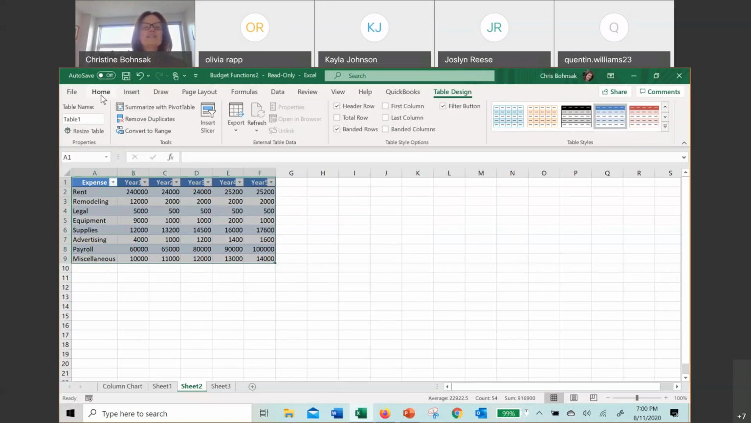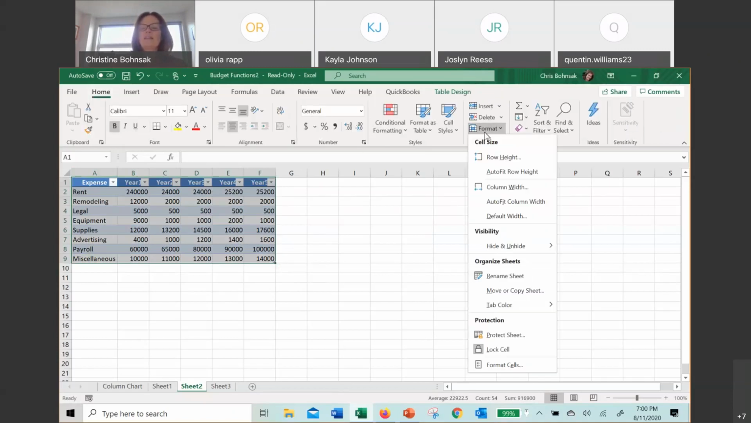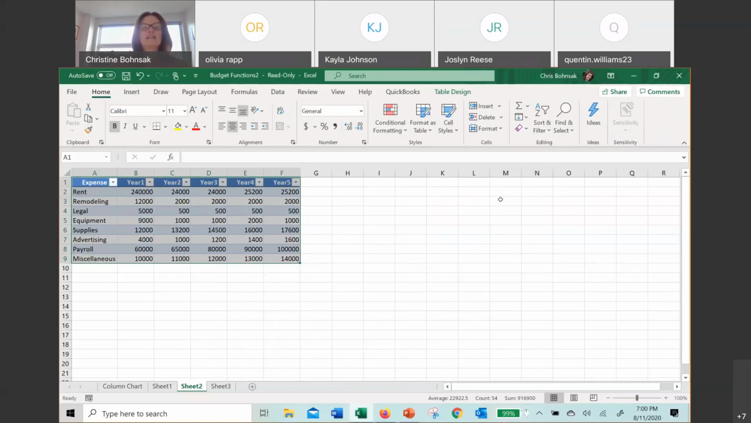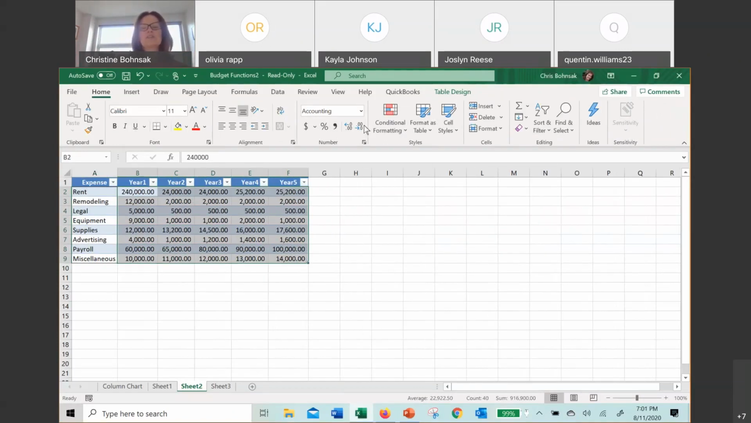The first thing I'm going to do is change all of these columns so that they're formatted. I'm going to say auto fit column width so I can see all the columns. And then I'm going to take the numbers and make them have comma separators and no decimal places. Remember, we talked about that last night, that you can control formatting in this number group.